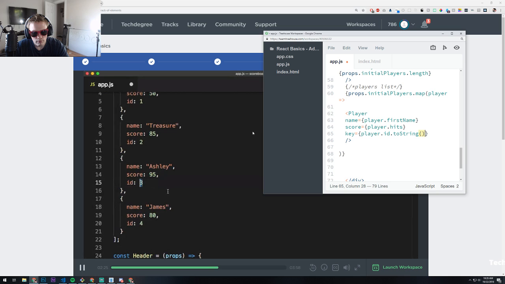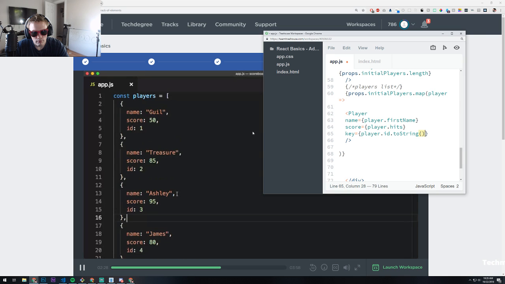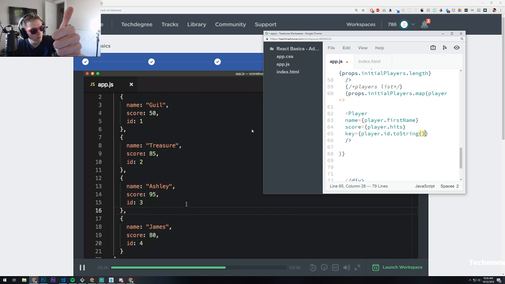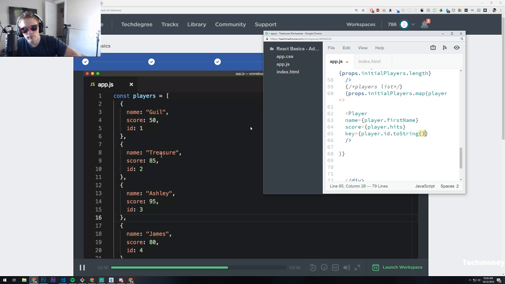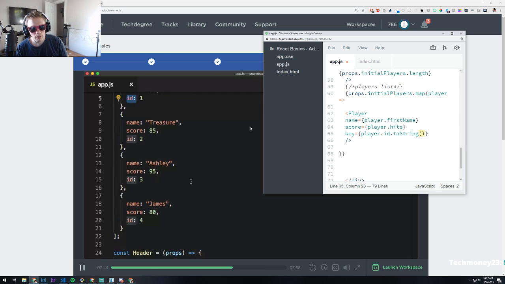And you're not always going to create keys manually like this. If your data comes from an API, for example, there usually will be a unique ID for each item that you could use for key values. Since our data comes from the static list, we're creating the ID property manually. But in the next course, I'll teach you how to auto-generate different IDs for player objects.